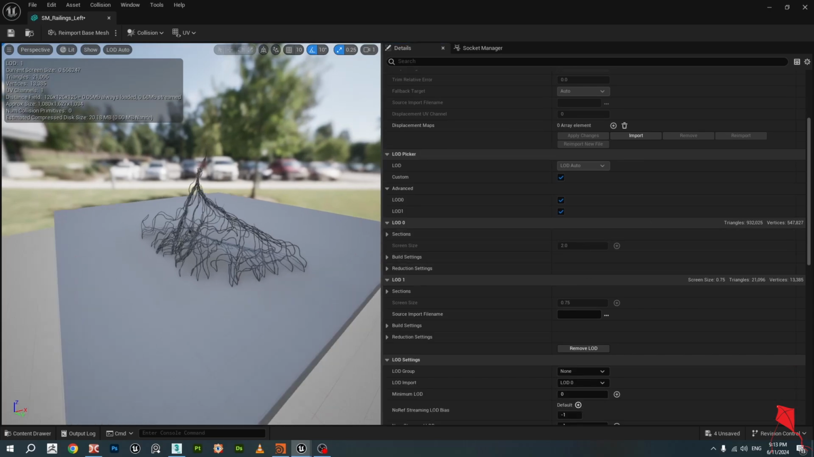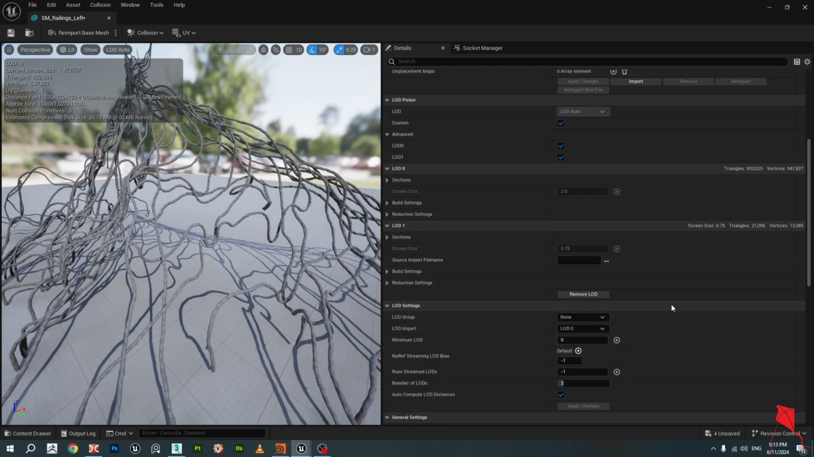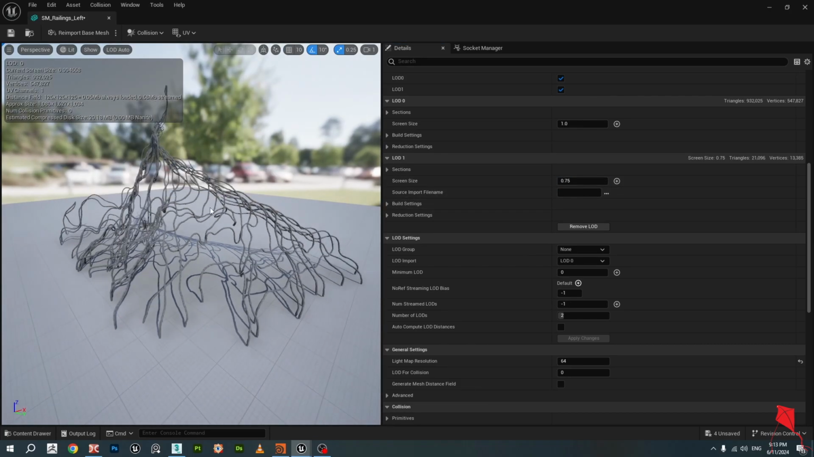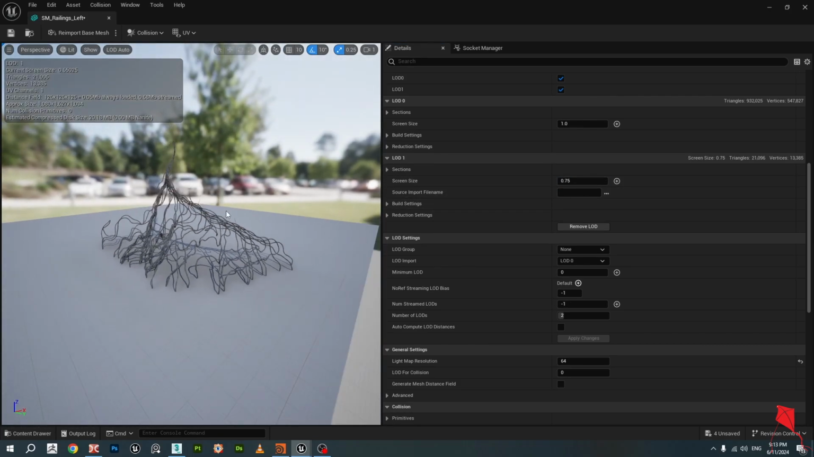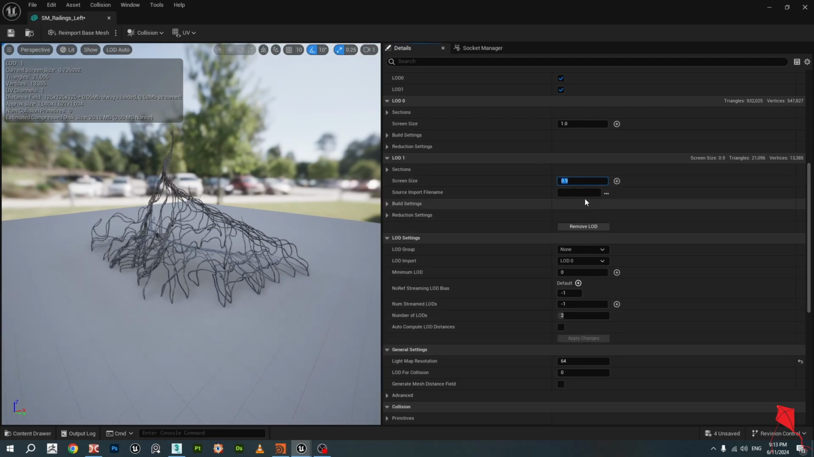And in here, you can go and actually change the distance at which it switches from LOD 0 to 1. And you can do this by auto compute LOD distances. You can uncheck this. And then it will allow you to select the screen size at which it switches. So you can see now it switches at 0.75. You can do something like 0.9, and it just switches faster.